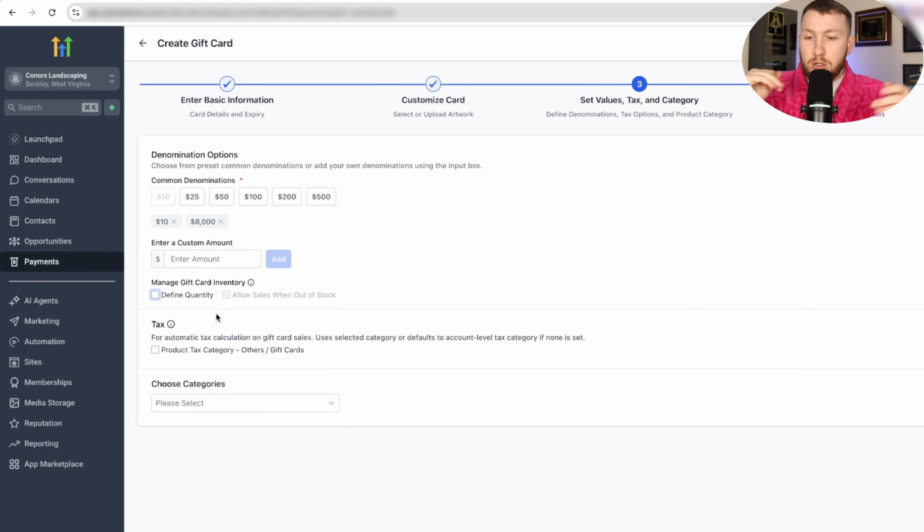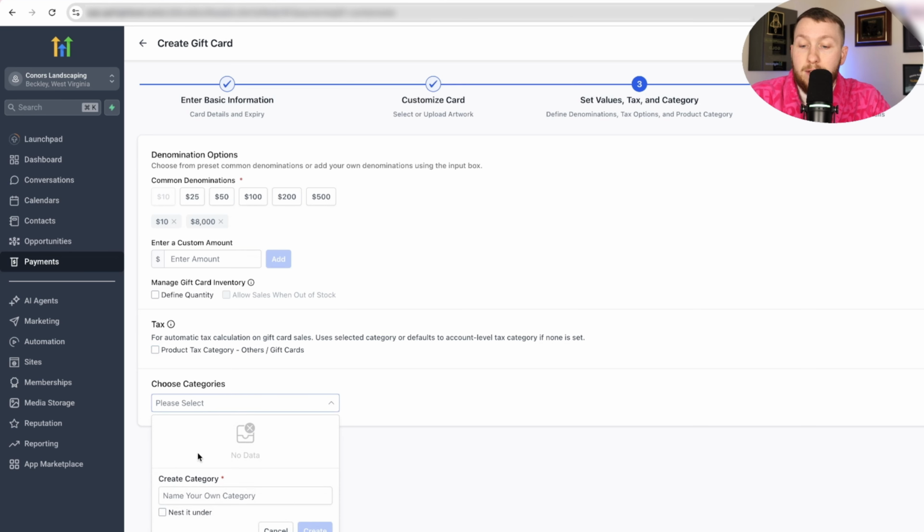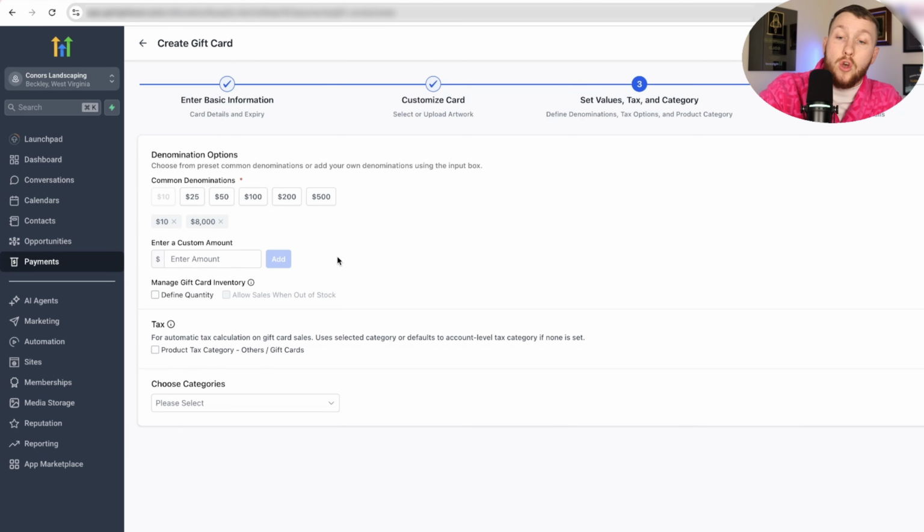Again, that's a scarcity and urgency tactic for sales. Then you can do stuff with taxes to calculate on. And then if you want to add in categories because you have a bunch of gift cards, you can do it right there. But that is all right here. Okay. Again, you just pick exactly what you want.